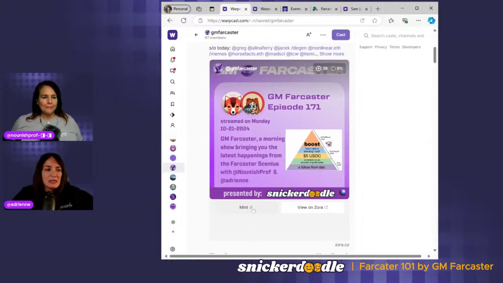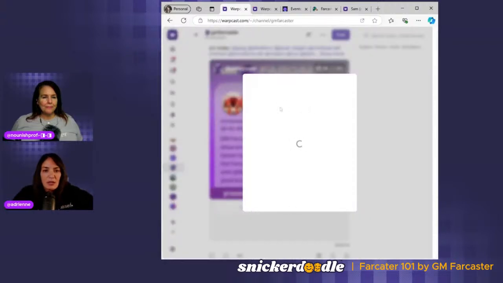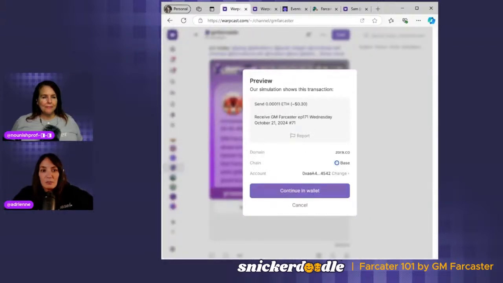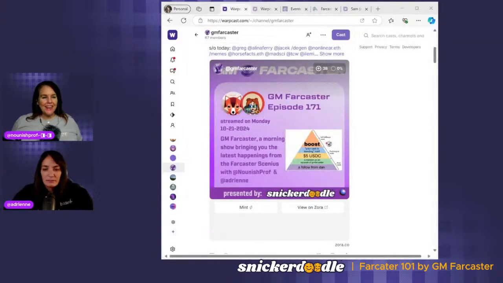So if I click mint, it will pull up a little transaction preview and simulation, and it'll say we'll be sending 0.000 maybe one more 0.11 ETH. That's about 30 cents. And I'll receive a mint back. So I can continue in wallet, and just like crypto transactions, it's still something I manage within my wallet directly. That's a really useful way to be able to mint an NFT right on Warpcast.